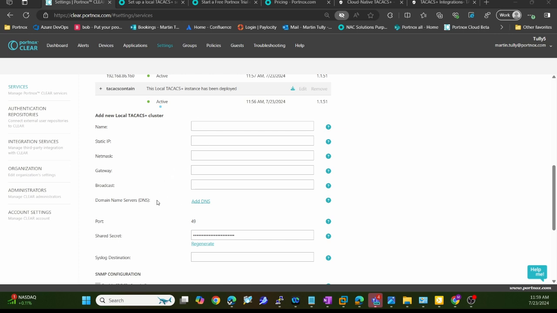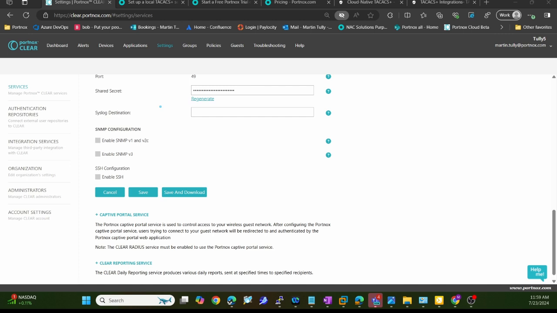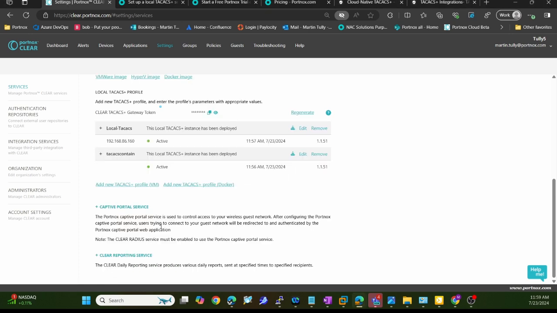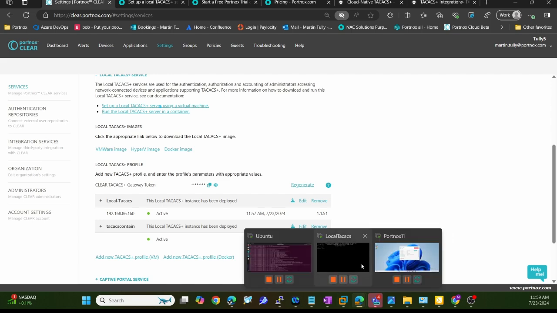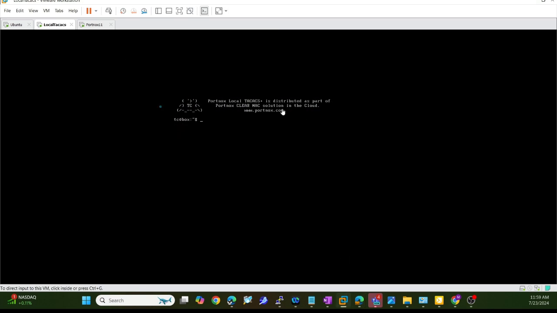Once you've filled out all this information, there is a button here that says save and download. When you hit save and download, it creates an ISO file for you. That ISO file is what you're going to use to actually mount into the VMware image. So the first thing you want to do is download that VMware image. You'll download the VMware image, enter all your information, download the ISO file, then load that ISO file into that image and boot it up. If you take a look here in my VMware Workstation, here is the local TACACS that's running. Again, it is running in VMware Workstation.